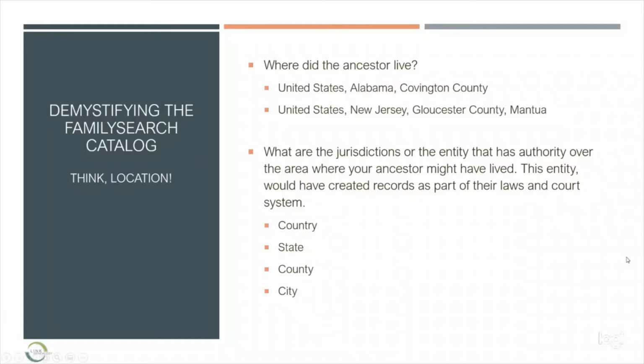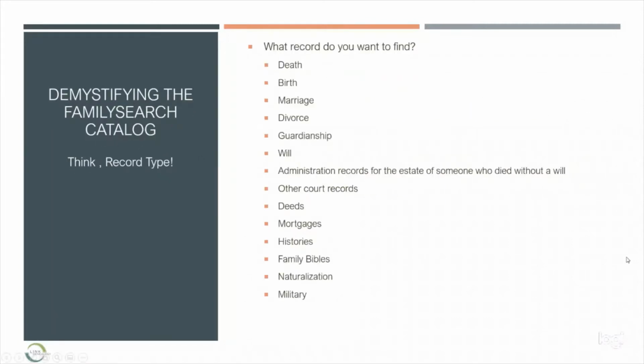So once you know the place, you then need to become a little bit familiar with what records will answer your question. So what record do you want to find? Are you in a time period, let's say pre when you would have had civil births, deaths, and marriages recorded, like the 1800s? Early to mid 1800s, are you looking in that area? Then you want to look for probate records, essentially wills or estate records. So you need to be a little bit familiar with record groups and what records will answer your questions.